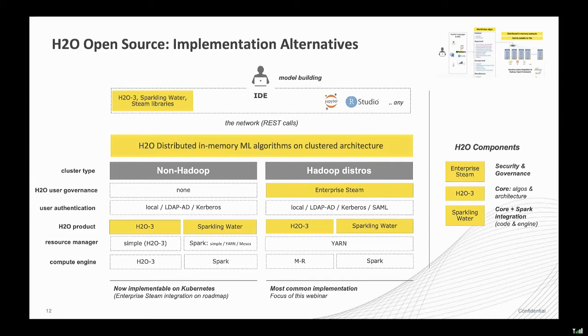I do want to make a distinction between what we call H2O3 and Sparkling Water. H2O3 is pretty much the core of open source. It's all the algorithms that we showed above. It's the distributed, in-memory architecture that we showed above. Sparkling Water is sort of a wrapper or a skin around that allows the user to integrate machine learning code from H2O with pure Spark code.